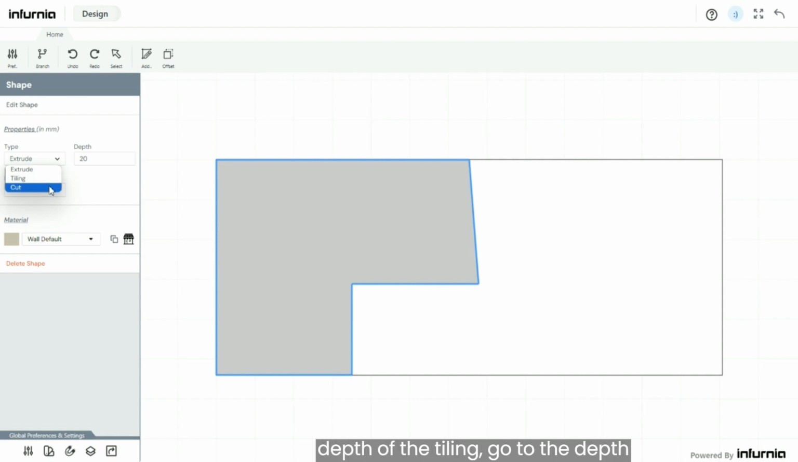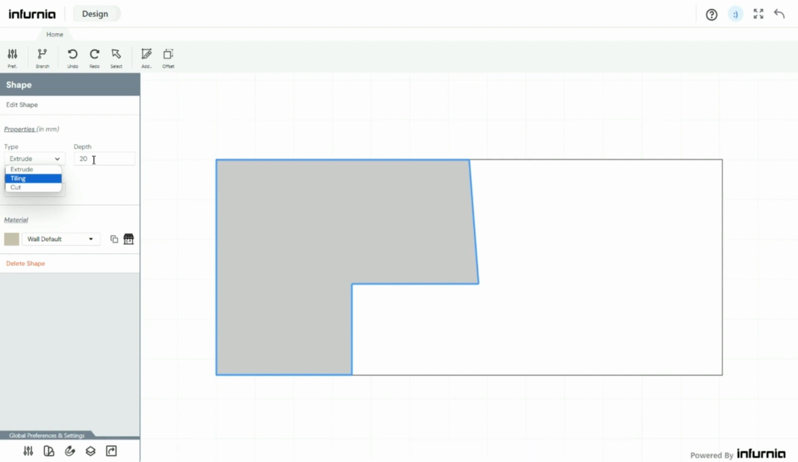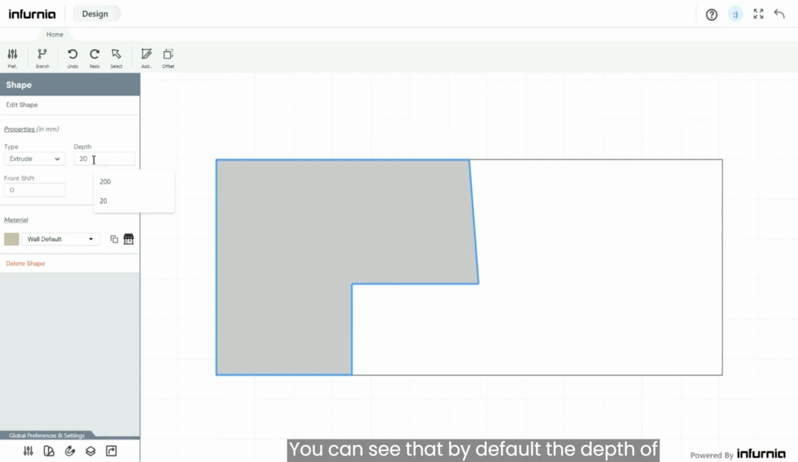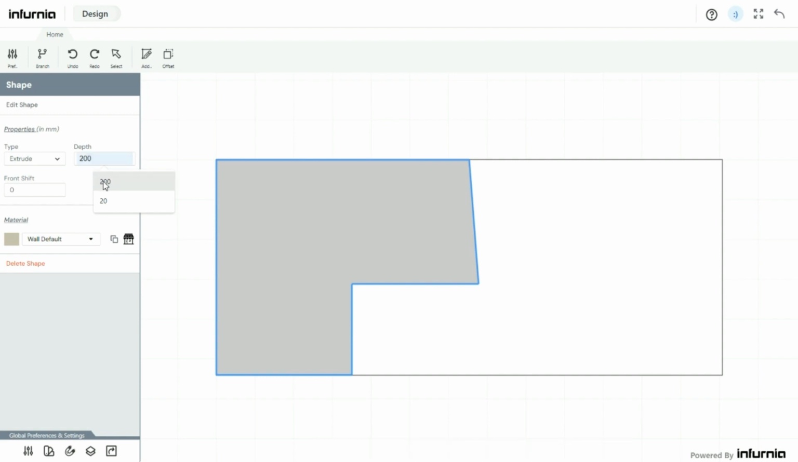To change the depth of the tiling, go to the depth field in the left-hand panel. You can see that by default, the depth of the tiling is 20 mm. Let us say we want to change it to 200, or I can enter in 300 as well.